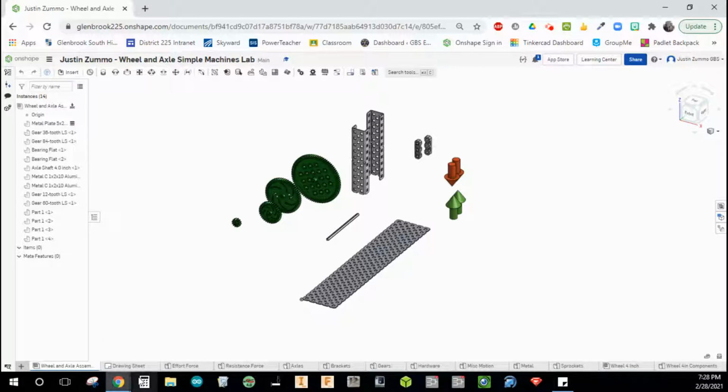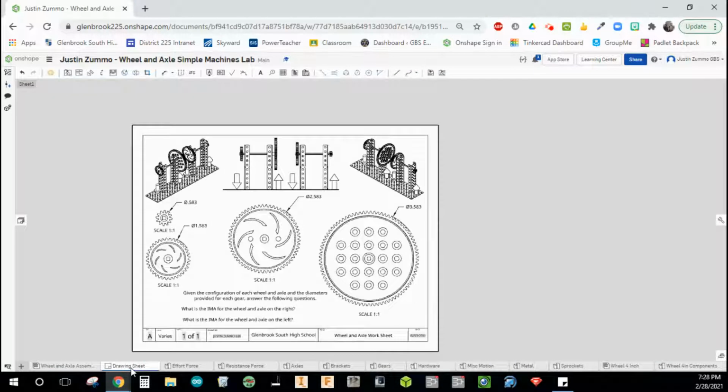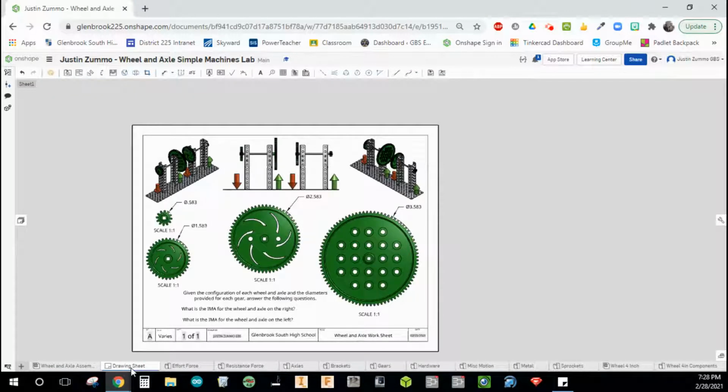On the second tab, I have a drawing sheet, and this is going to be a little different than what we did last time. I wanted to incorporate some type of questions relating to the assemblies that we were building here for our simple machine examples. And so for the wheel and axle one, I'm going to ask you guys 2 different questions. The first one is, what is the IMA for the wheel and axle on the right?